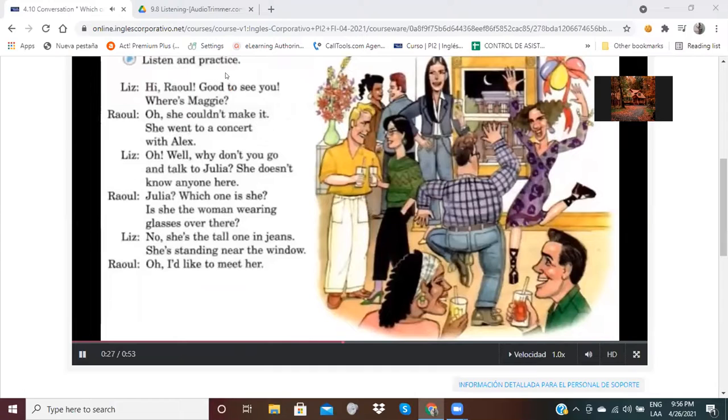Hi, Raul. Good to see you. Where's Maggie? Oh, she couldn't make it. She went to a concert with Alex. Oh, well, why don't you go and talk to Julia? She doesn't know anyone here. Julia? Which one is she? Is she the woman wearing glasses over there? No, she's the tall one in jeans. She's standing near the window. Oh, I'd like to meet her.